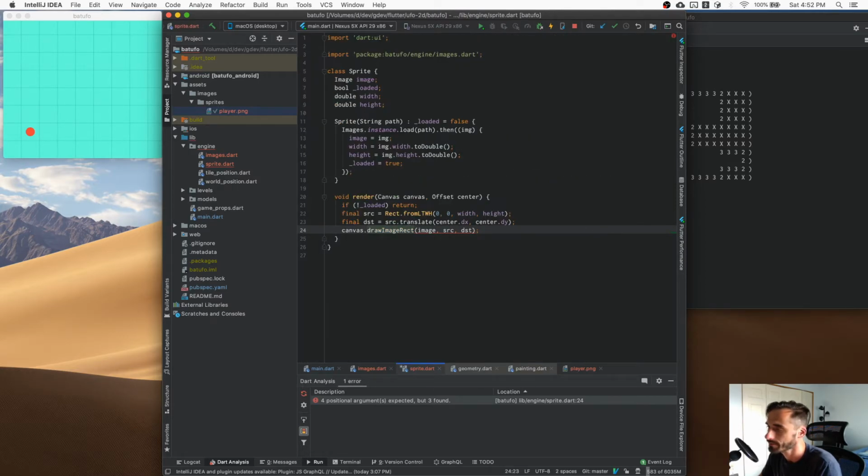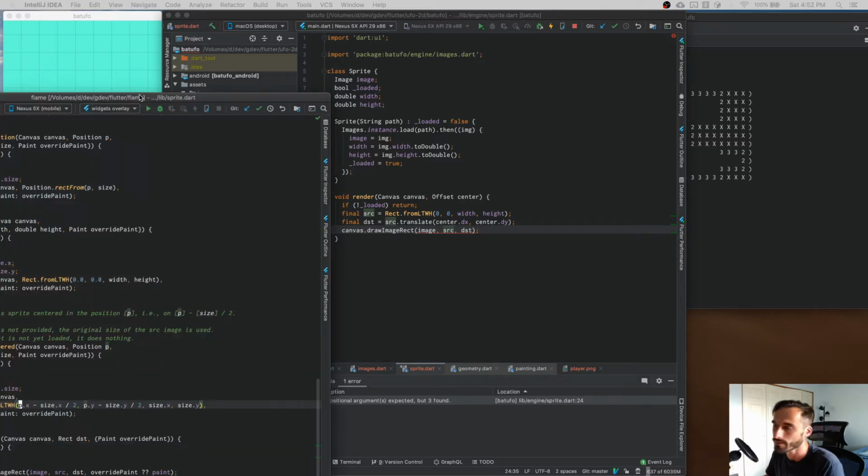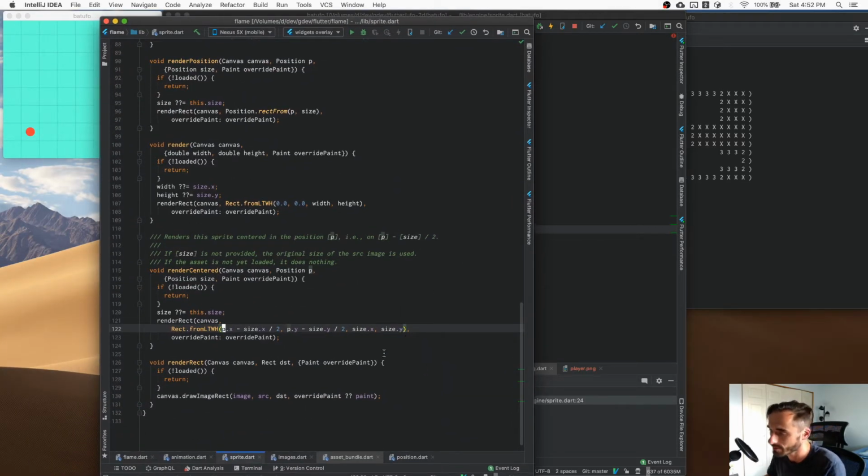Once image or rect, okay. For positional, okay. So, oh well, okay. So it has a paint. Okay, so that's interesting, right? We're learning as we go. It's kind of cool to work through something like that.